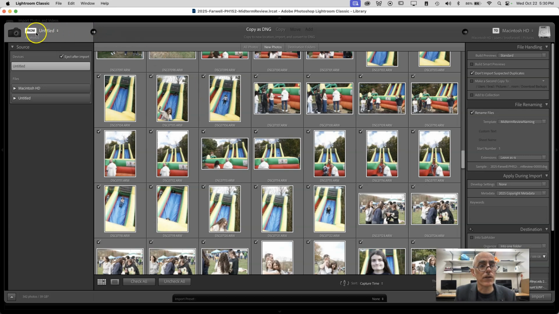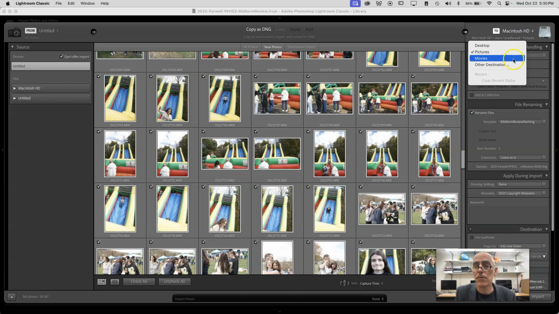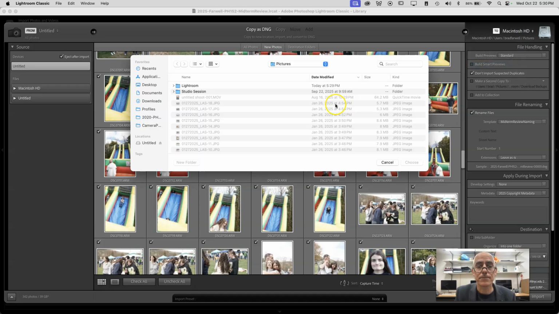So here we are over here where stuff is coming from. I'm going to copy it as a DNG. I think that makes sense. And then importantly, I need to figure out where it's going to. Now, right now it's going to pictures. That is wrong. I'm going to go here to other destination, right? So I clicked on that, other destination. And I'm going to look for that folder that I just made my Lightroom catalog in. I know that it's on the desktop because that's where I put it. There it is right there.